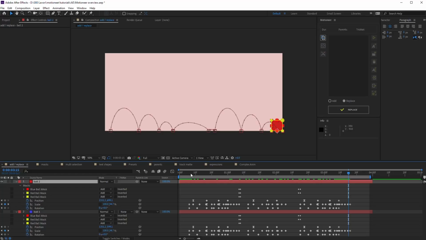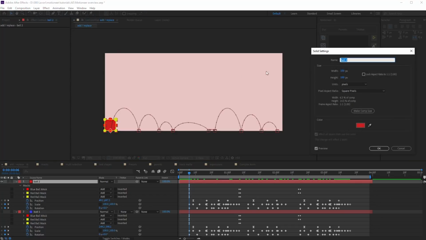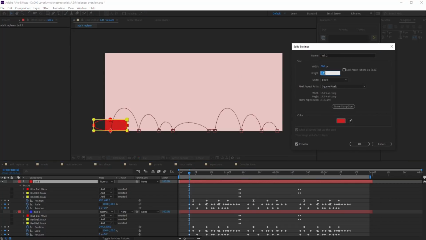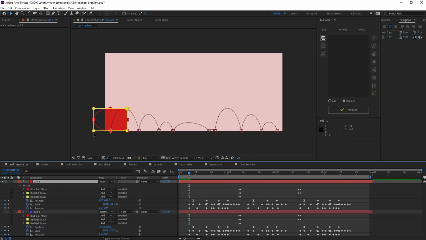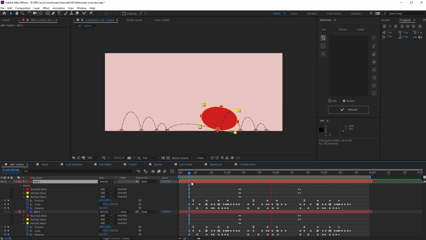Or if the layer size is different, well, let's try. Layer settings, 300 by 200. It doesn't fit the comp again, of course. Replace again. Motioneer did the job. And it doesn't matter the comp or layer size, Motioneer Replace tool always sets the animation as the original one.